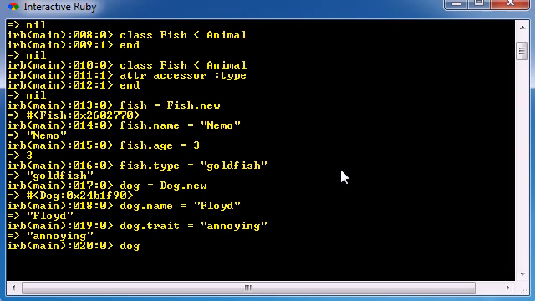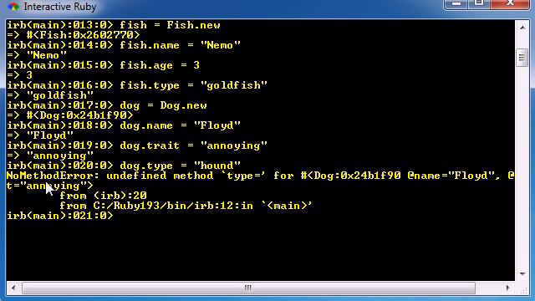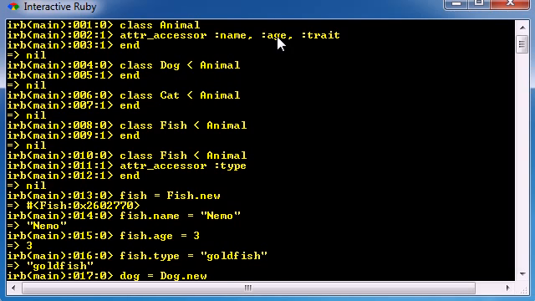So if you try to give this dog a type, such as, I don't know, a hound. I said that kind of weird. I said hound. A hound I meant. Now we go ahead and hit enter and check it out. It says, whoa, whoa, whoa. No method error, yada, yada, yada. Okay. Basically, it's yelling at us saying, okay, you have an error because only the fish class has the type attribute. Dogs can't have types. They can only have name, age, and trait.